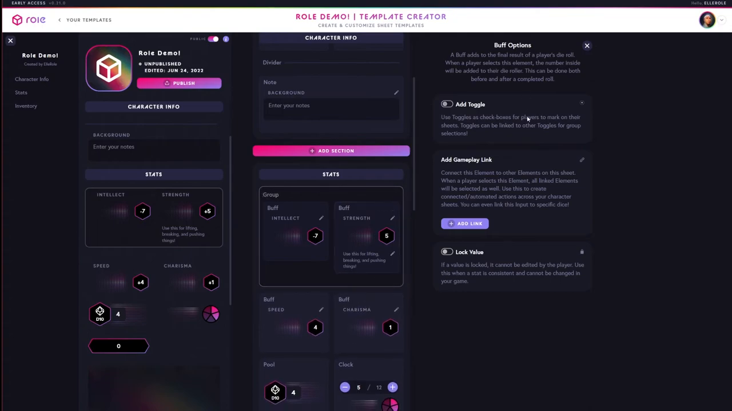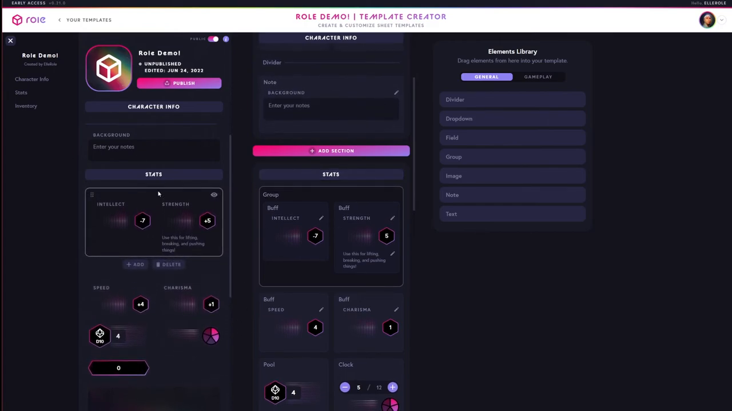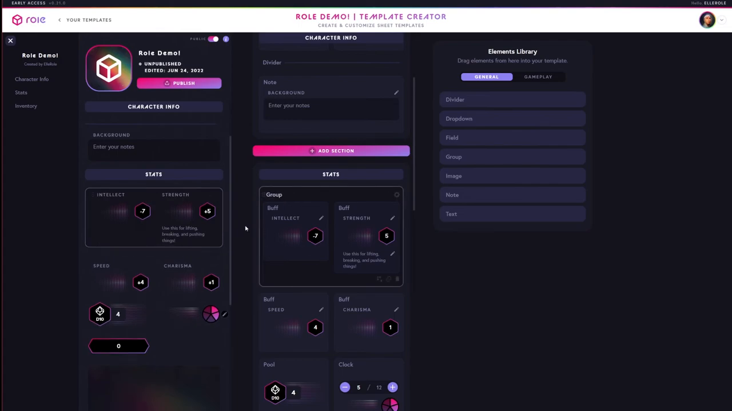But like I said, not going to get into that in too much detail today because we could do literally a whole stream just about creating automation and links and things like that. So I'm just going to let you know that this is where it is if you want to go looking for it. I have not even shown all of the features for building a sheet in Roll, but I wanted to just show you enough to give you the tour and get you started.